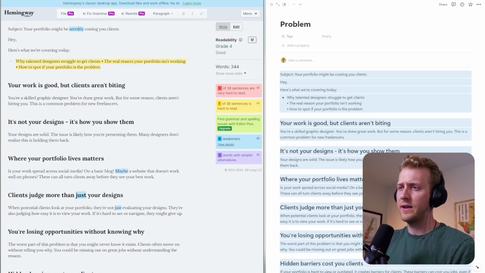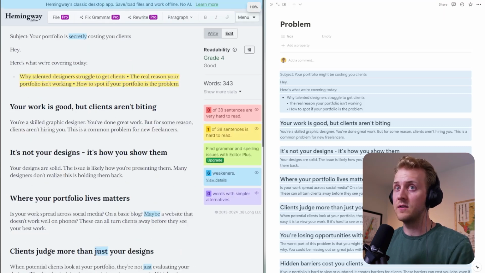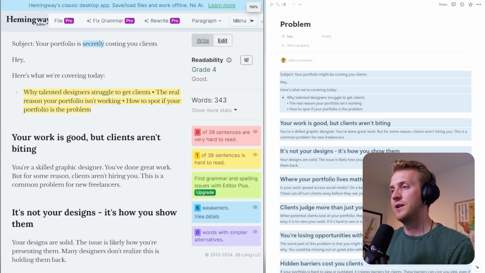It's an adverb, but I kind of like it. Your portfolio might be secretly costing you clients. Be direct. It is. It's costing you clients. I know it. I've seen it. I'm an expert at this problem. It's a big deal, dude. You better watch out. Okay.